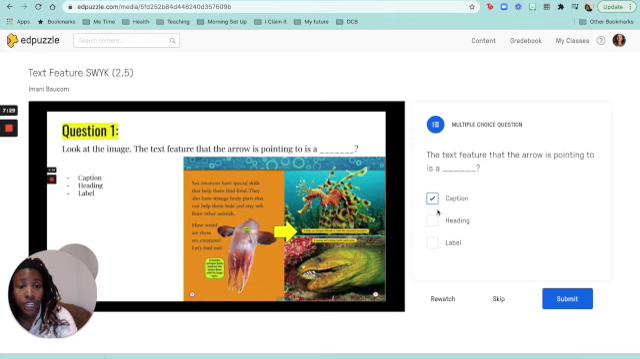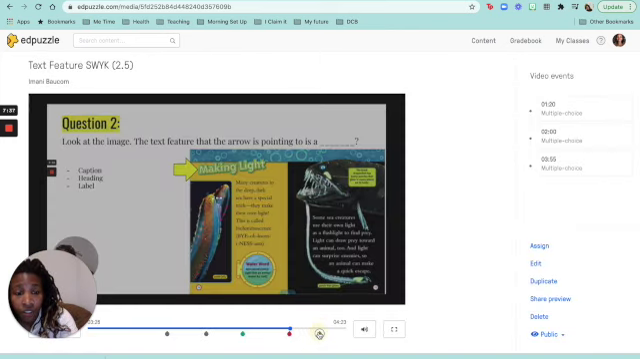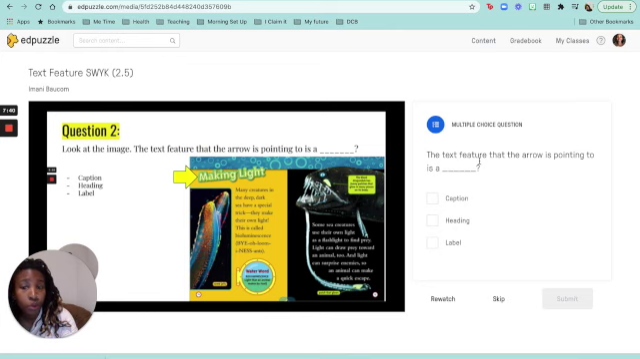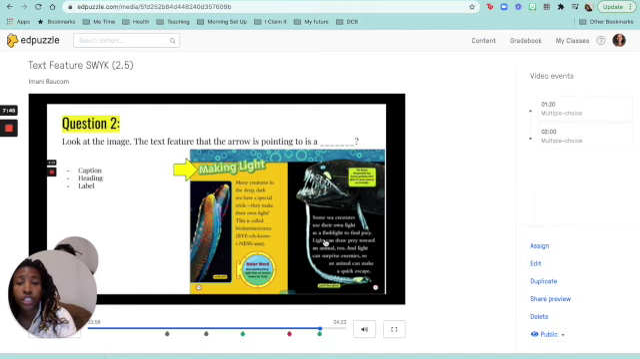The text feature the arrow is pointing to is a... Say I want to see what happens if I get it wrong. Submit. It lets me know that it's wrong. Then if I go here, that is a heading. Submit. Done. So I've checked it. All right, it all makes sense.